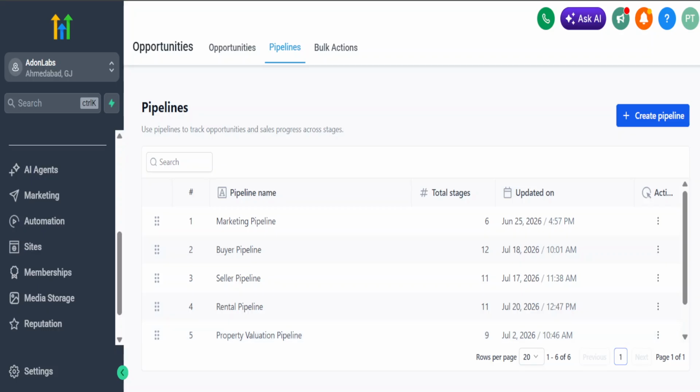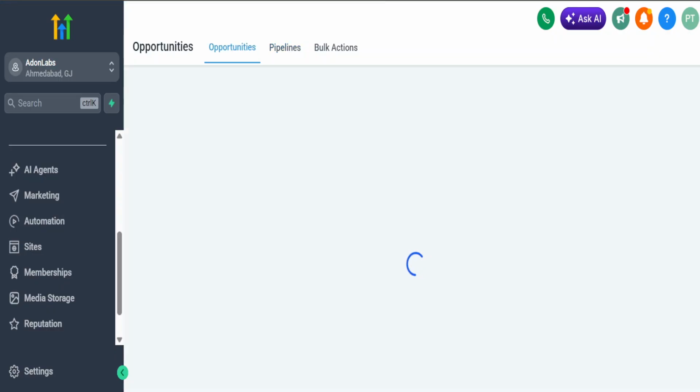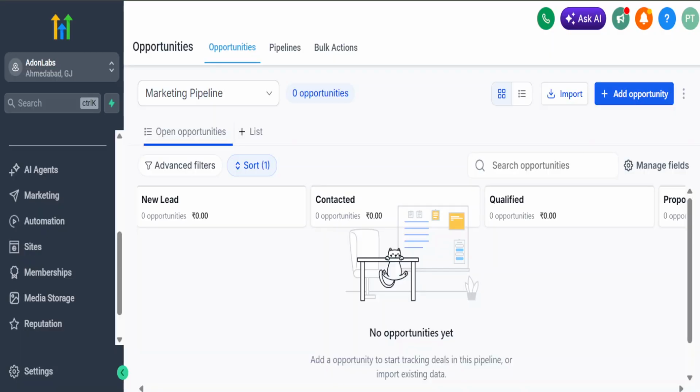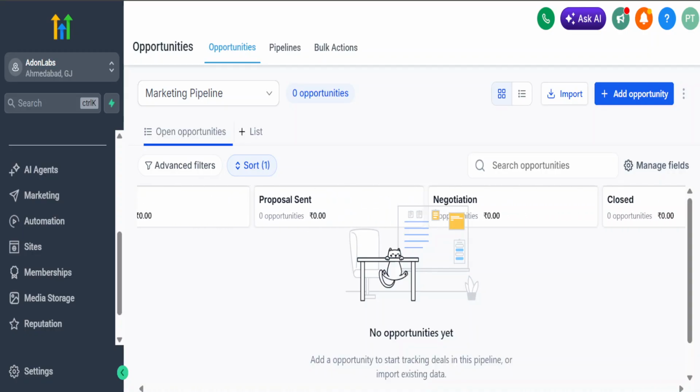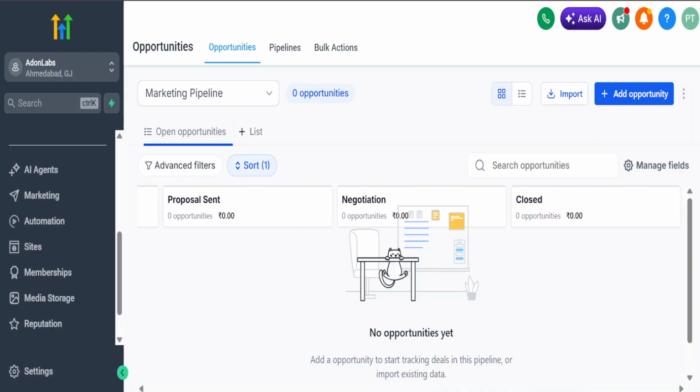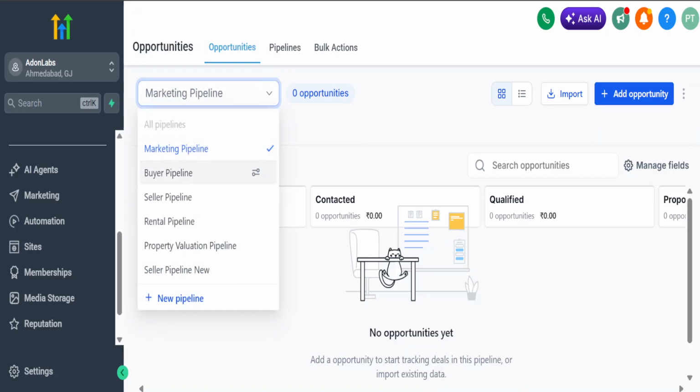And each pipeline is well connected, and everything will be available for you in detail. Each pipeline does have its own structure, and we are not using the simple structure from GHL itself. The lead will be coming in, then contacted, qualified, proposal sent, negotiations, and close. So everything will be available with each pipeline. That's the marketing pipeline.